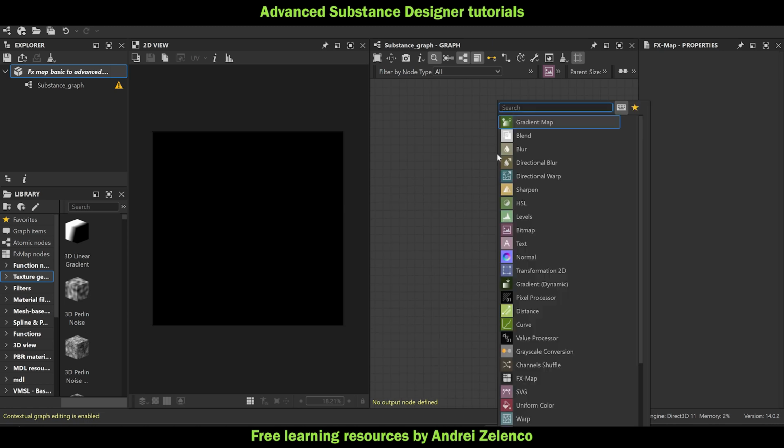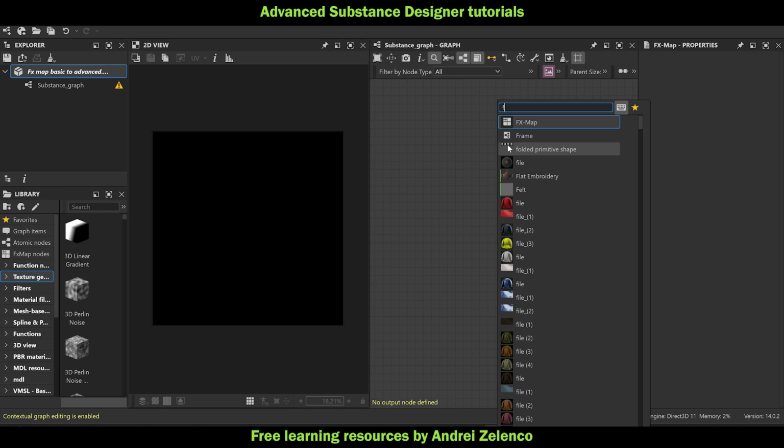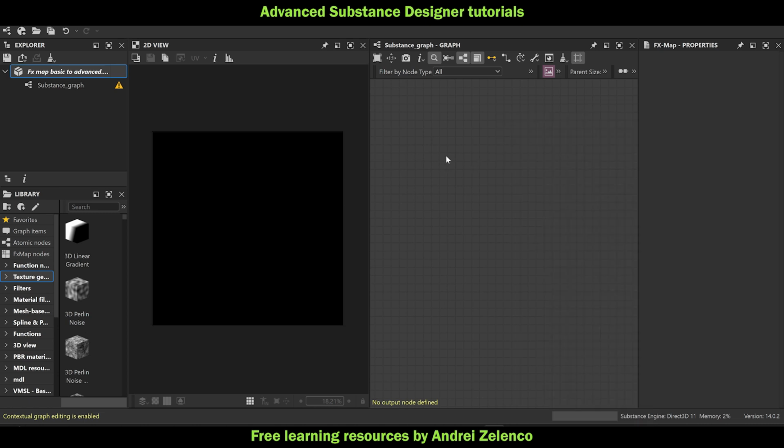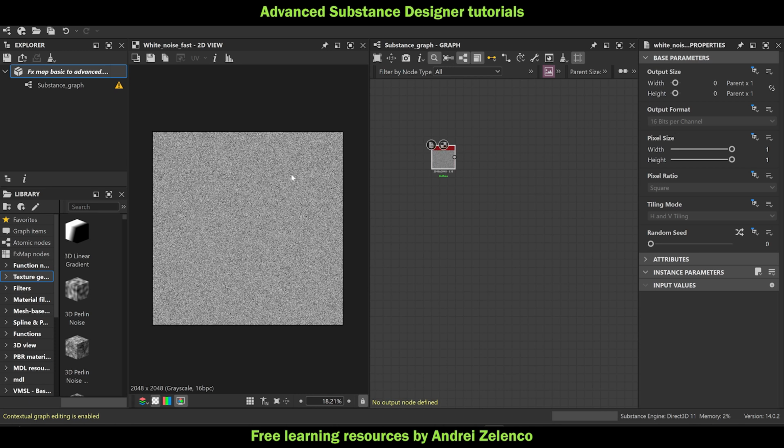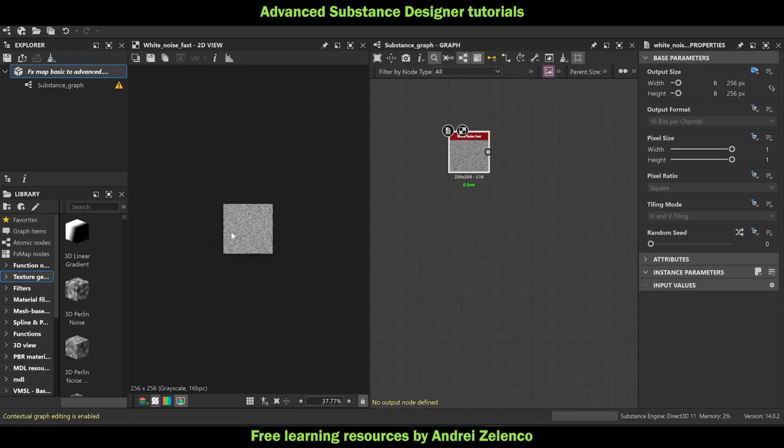Let me just do this. We're going to use a white noise. So what we're going to do right now is scatter a bunch of random points into this space. For this I will be using a white noise, like this, and I want to make this as a list of points.